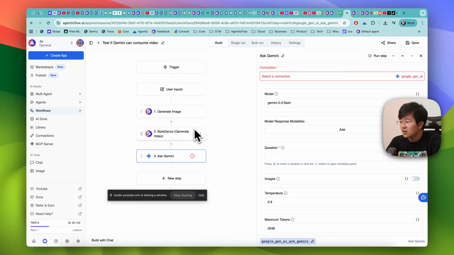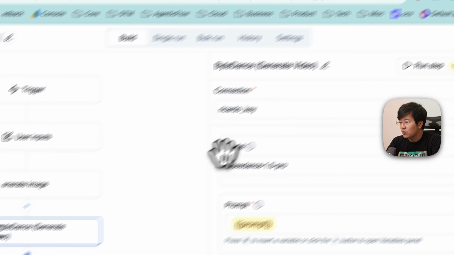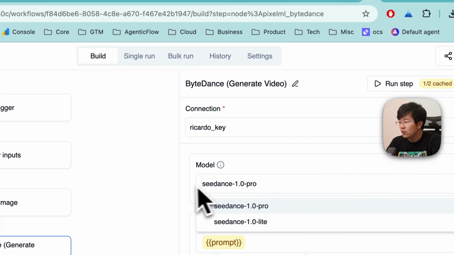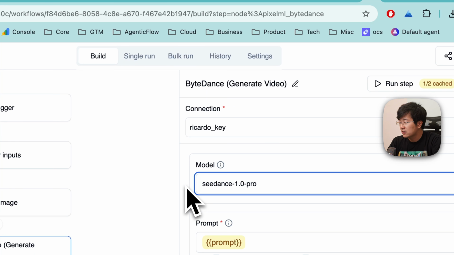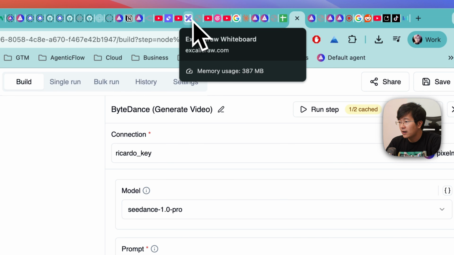And we're also doing enhancements as well. We can attach Nano Banana as a precursor step into the text to video. And we're also introducing a new ByteDance model that you can use to generate video very cost effectively compared to Nano Banana. So I think that's pretty much it.